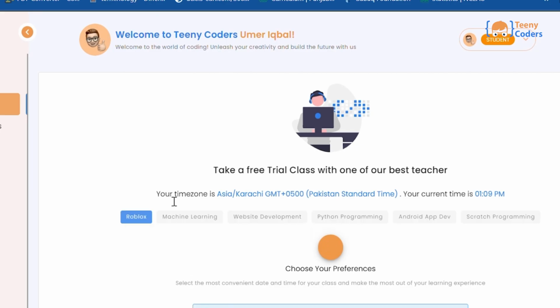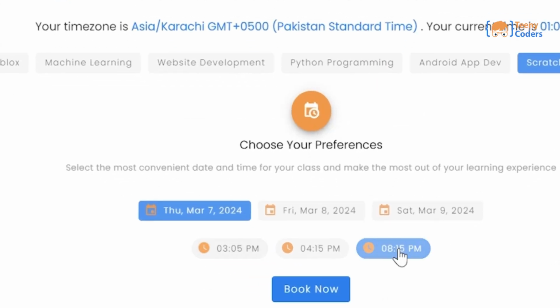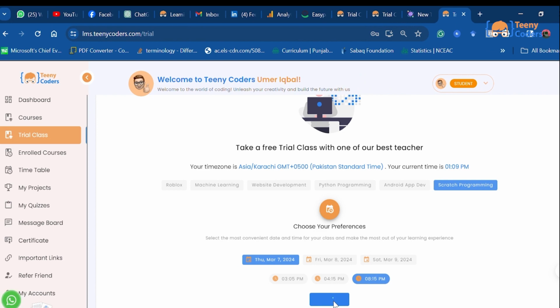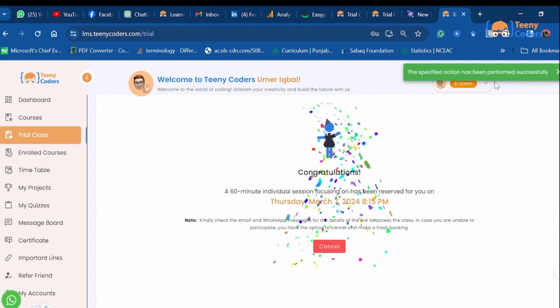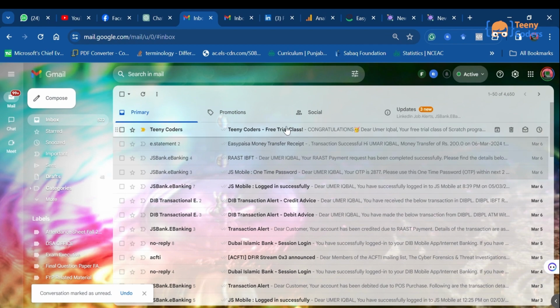In third step, choose your favorite course and suitable time slot according to your child availability and click on Book Now button. Congratulations! You have booked your free trial class and you will receive a confirmation email shortly.